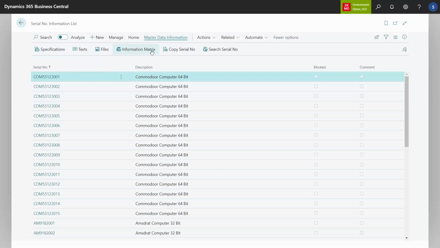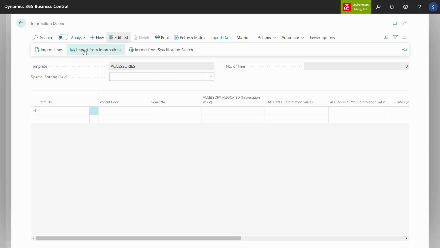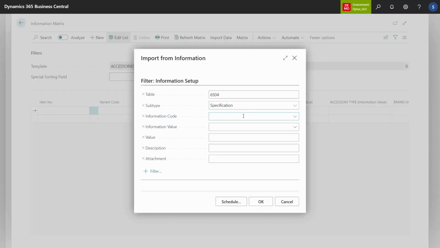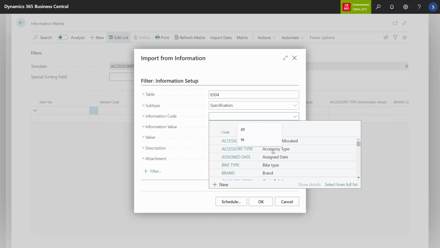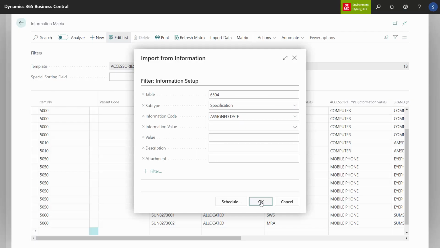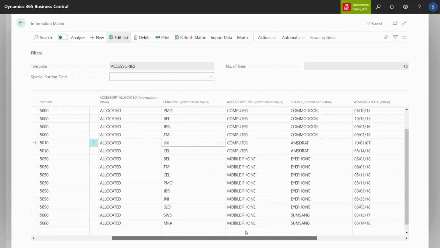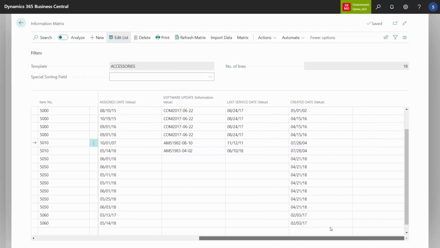and in the information matrix, if I'm entering that in here, I could, for instance, import based on information. I would like to import all my accessories where the assigned date is filled in, meaning the value is something else than blank. So I have all the serial numbers here, who has those assets, what the assets are, what date we assigned it, and so on.